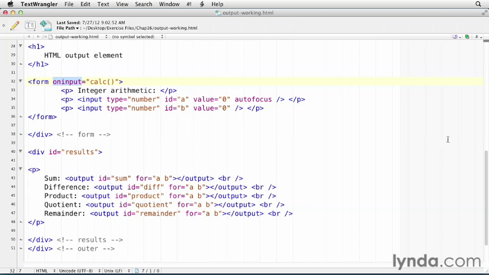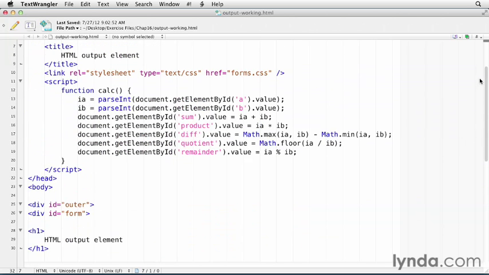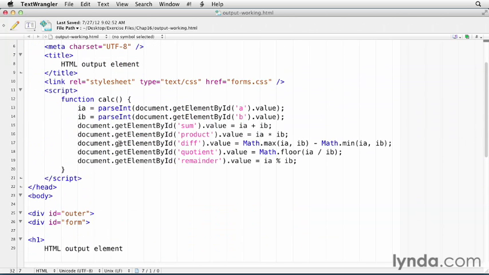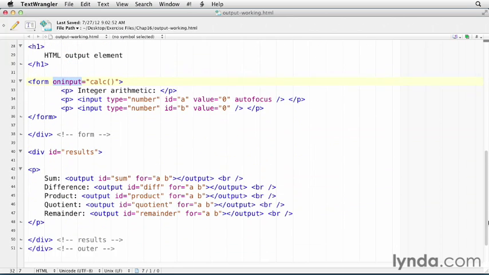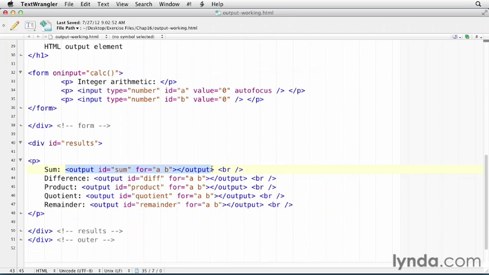And so it's calling calc, and calc is this little function here. Very simple. It simply gets the value of A and B, and it does a little math for sum, product, diff, quotient, and remainder. And it loads the values of those. And those are these output elements. So you have ID sum, diff, product, quotient, and remainder. The for attribute associates it with these other IDs, A and B, so that the browser knows that these are associated.